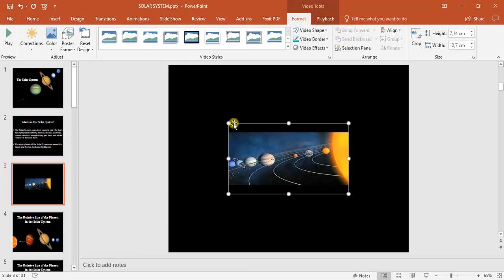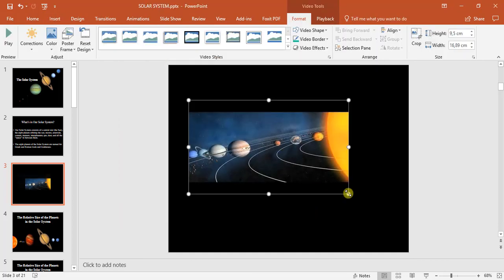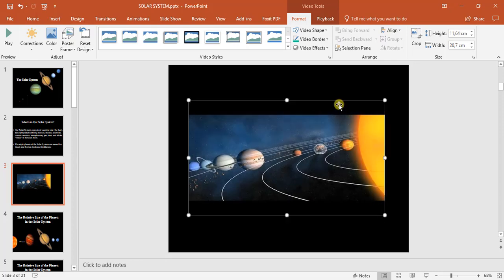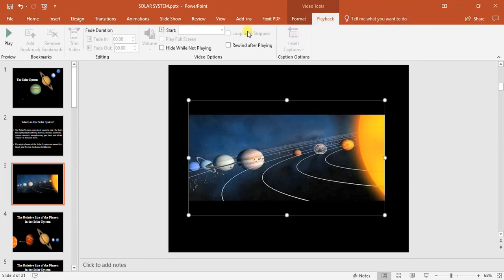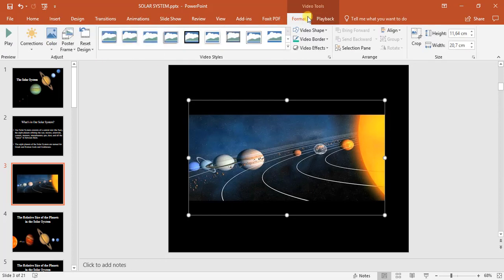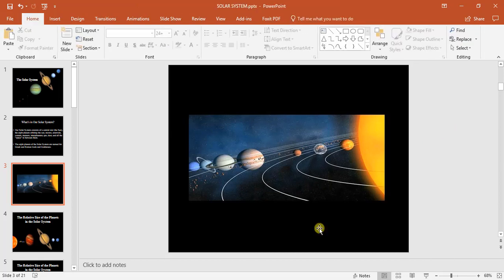And there we go. We can now reposition and reshape the video with our drag handles. We can change our playback options, but there's no real need to go and change that for most people. We can also format it, so you can put a frame around it if you want. And that is how you go about inserting a video.